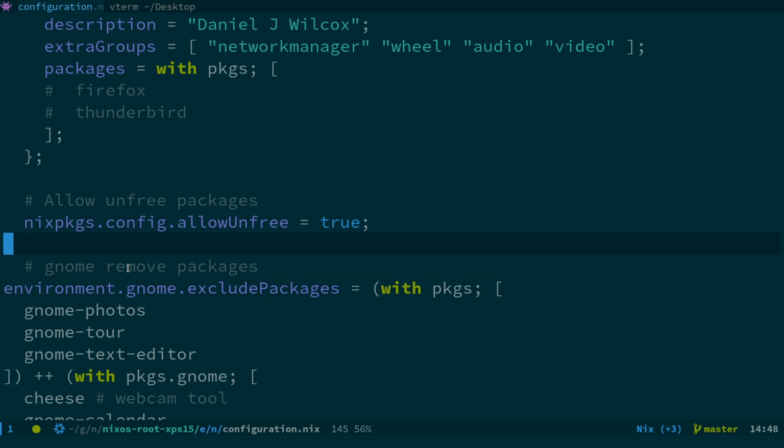Then what we've got down here is nixpkgs config allowUnfree. So this allows unfree software, for example, the proprietary NVIDIA graphics drivers.